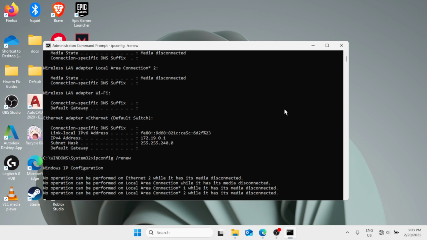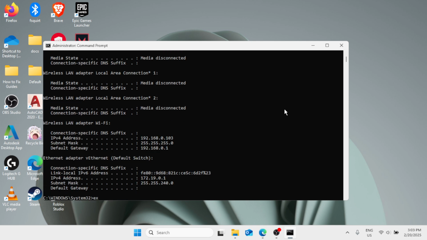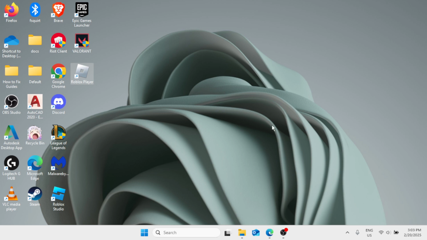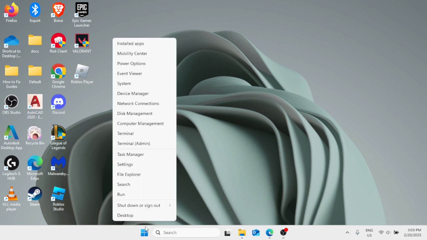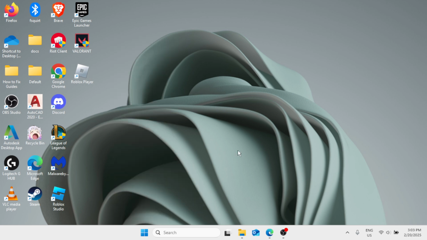Hit enter. Then type exit. Hit enter. And then restart your Windows. Right click at the start button, shut down or sign out, and restart your Windows. And after that, launch the Roblox app.